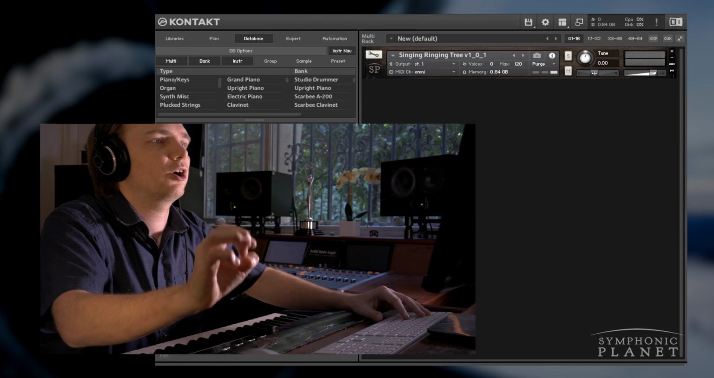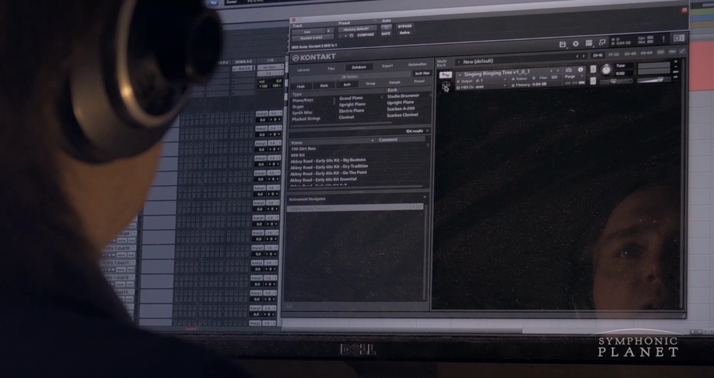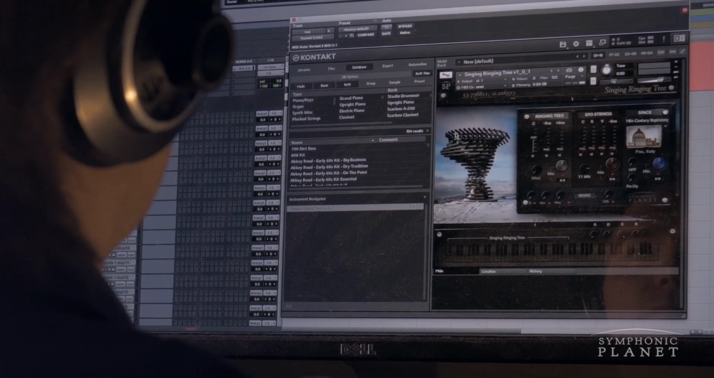In this video, I want to give you a little tour through our new virtual instrument, the singing ringing tree. First of all, you need the full version of Native Instruments Kontakt for this to work. It's just one instrument. I'm going to open it up. This is how it looks.